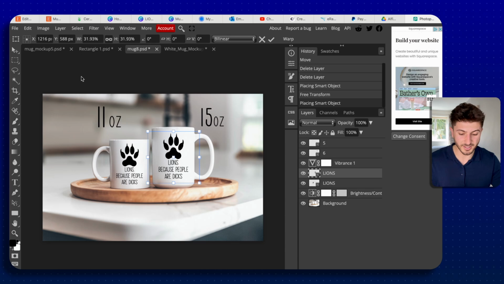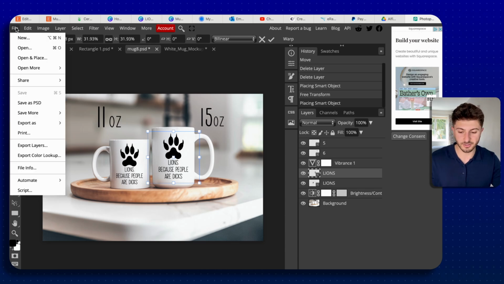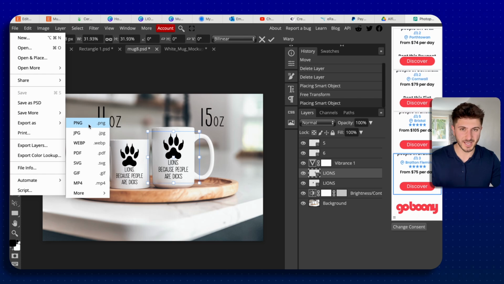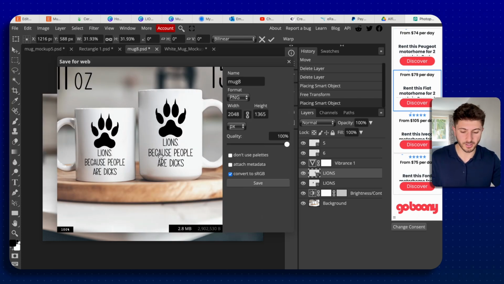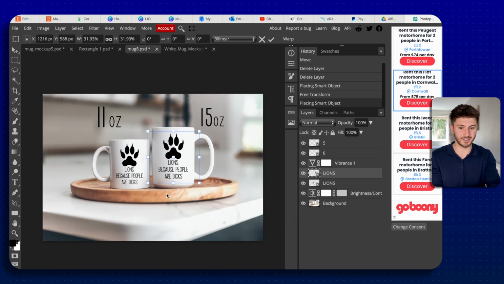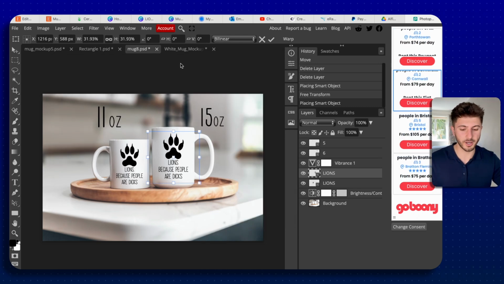Drag and drop. I think this looks pretty good. Then it's just a case of literally file, export as, and I like to just export this as a PNG. And then, yeah, once you've got this saved, it's gonna be very simple just to upload it directly to Etsy. But I recommend don't just use one mock-up, use 2.